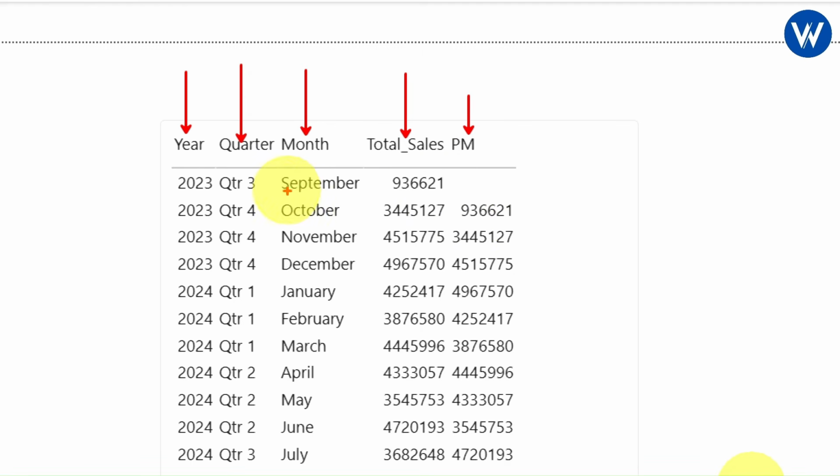Here we can see September month, right? The sale of September month is this one, but the previous month sale is 0. Why it is 0? Because there is no sale before the September month. Okay, so it will give the sale as 0.